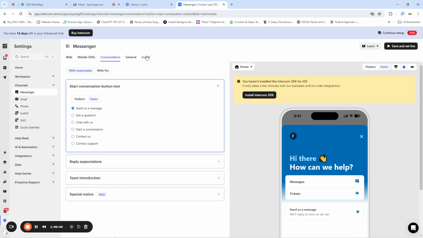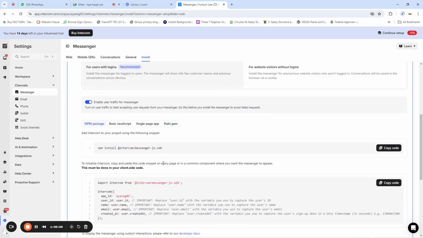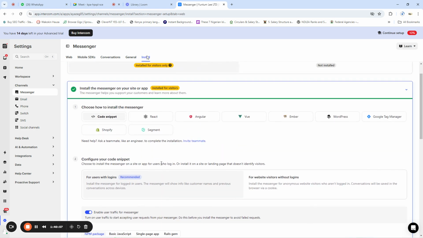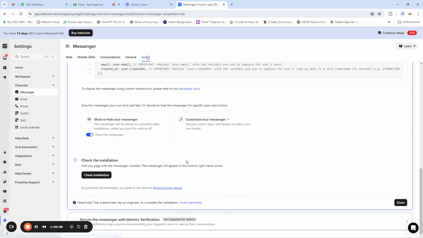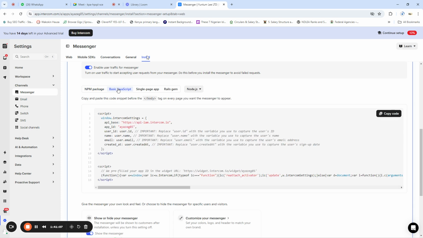So what concerns you here now is this settings or this install. This is where you can copy the API code or the widget code to put it on your website. So you can click on install and then come down. You're coming down, click on what? You see where they wrote here, they said basic JavaScript. You click on it. And then when you're on this, what you need to do is what? Come here and then you click on what? Copy code. You see copy code here?